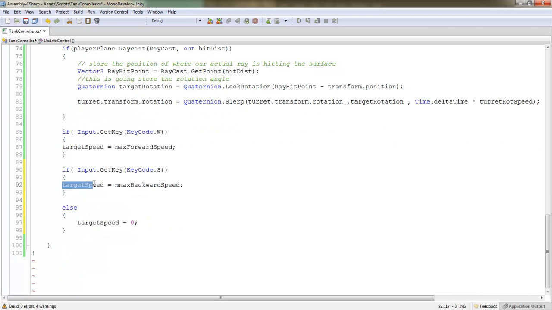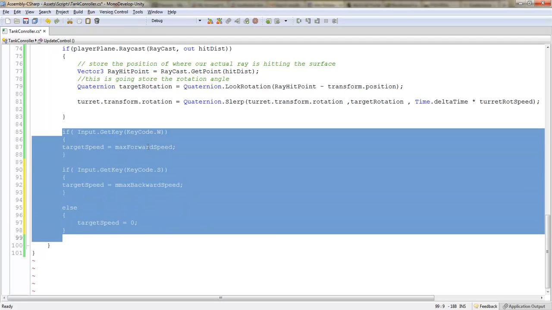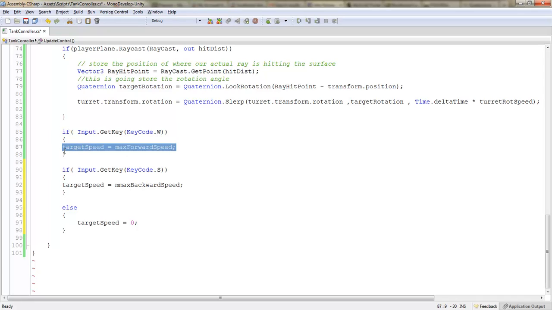Okay, if you highlight target speed here, so we have when you press W, we assign target speed forward, back, but we haven't actually done anything with target speed. So if we press play right now, it's not going to do anything. So let's go on and let's work on our rotation speed.